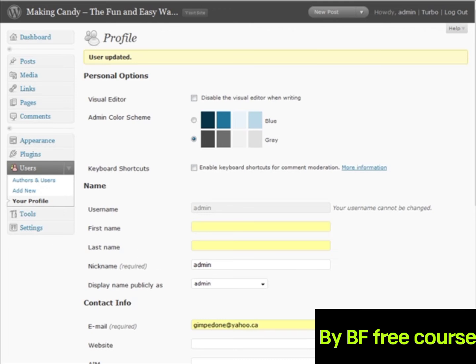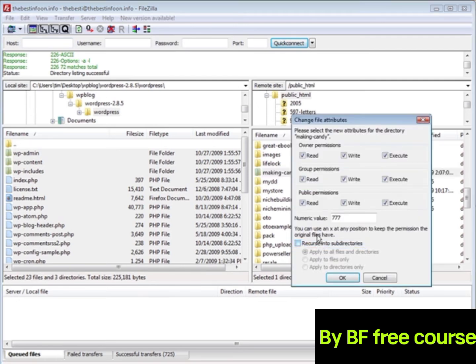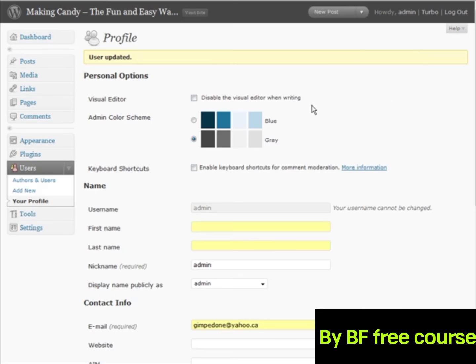Okay, now what we need to do is go change the permission back on our folder here. So Making Candy was our directory. Let's change that back to 755. 755. Click OK. That'll protect our directory, make sure nobody can get in there and mess around. Okay, so now our blog is installed. All we have to do now is start adding the plugins and theme that we need. We'll do that in the next video.